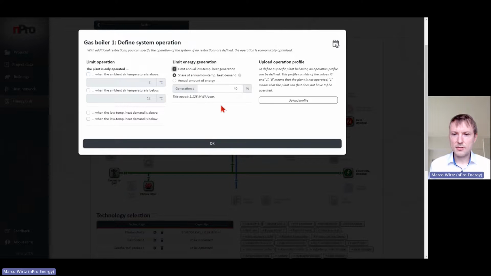And here in the center, you can define how much heat is generated by this technology. So if you want to say, okay, maybe the gas boiler only covers like 10% of the heat demand, then you could enter this constraint here, and then the optimization would find the optimal energy system based on that the boiler cannot cover more than 10% of the heat demand.